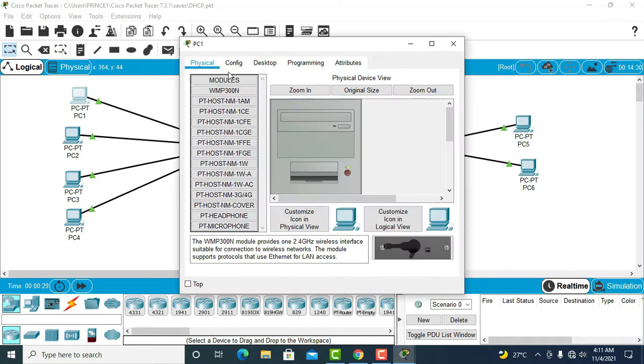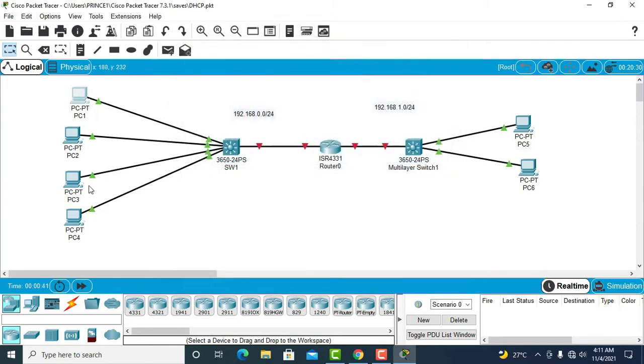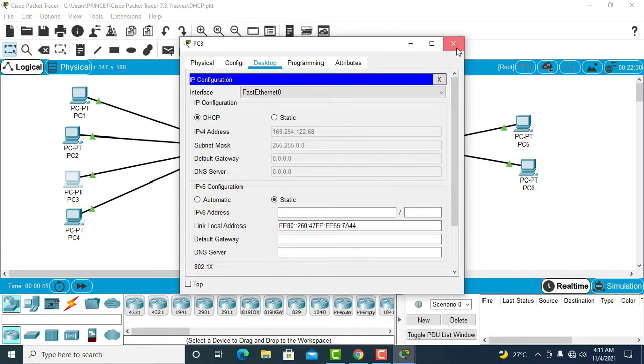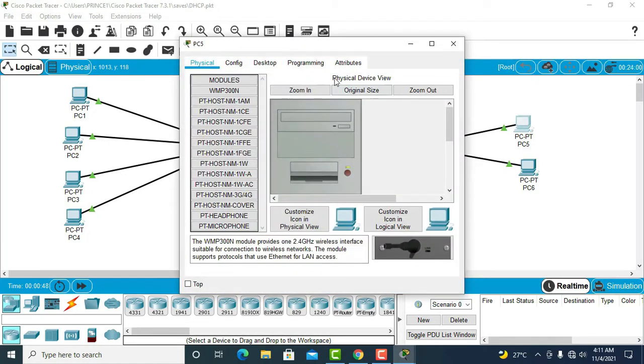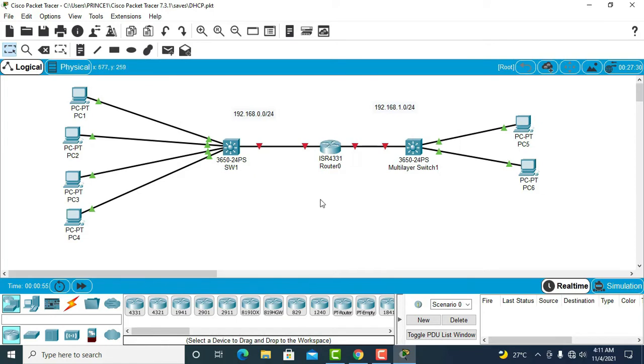So let me look at my devices. Okay, so it's set to DHCP. You can see it's using what you call an APIPA address because there's no DHCP configured on this network, as you can see. Let me check my other end of the network. The static, I've not provided any IP yet. So what I have to do here is go into my router and then start configuration.